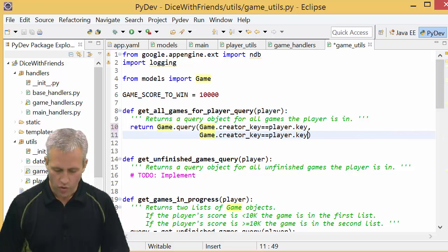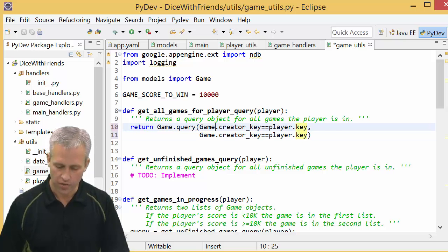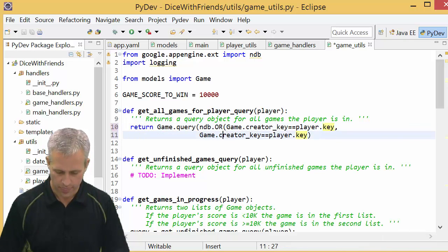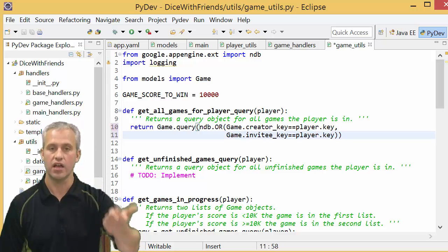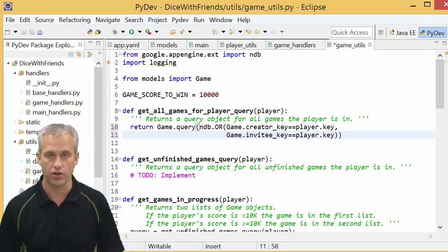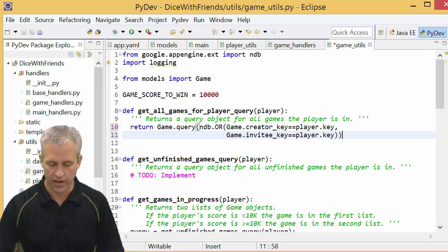The way you do an or, we talked about it in that last video lecture, you say ndb.or, and I'm going to go ahead and line that up. So if he is the creator key or the invitee key, then I need to make my parentheses match. Then that's going to be a result we'd like to return. So that'll just give you all games.